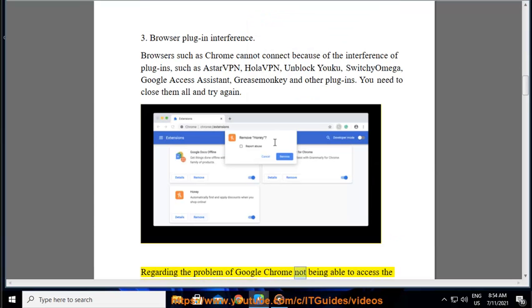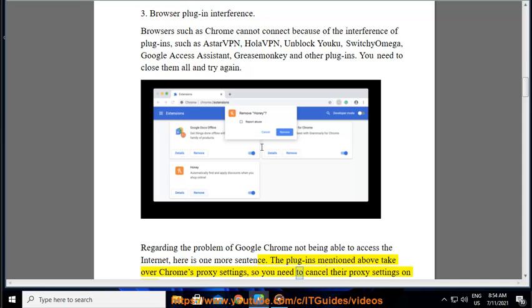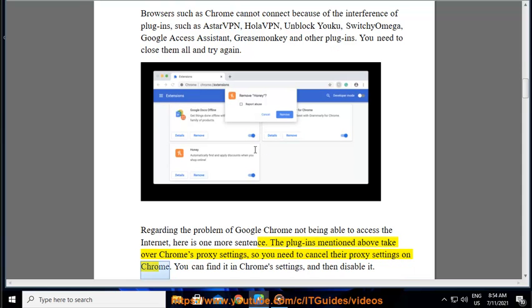Regarding the problem of Google Chrome not being able to access the internet, here is one more sentence. The plugins mentioned above take over Chrome's proxy settings, so you need to cancel their proxy settings on Chrome. You can find it in Chrome settings, and then disable it.